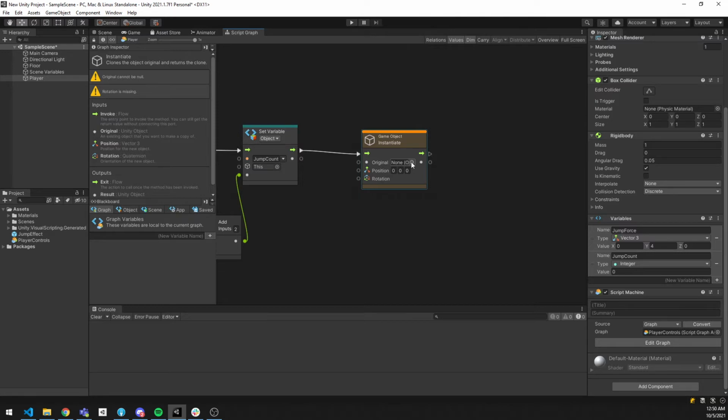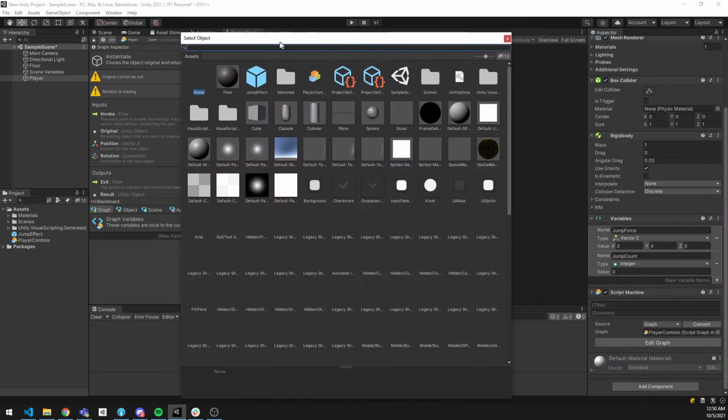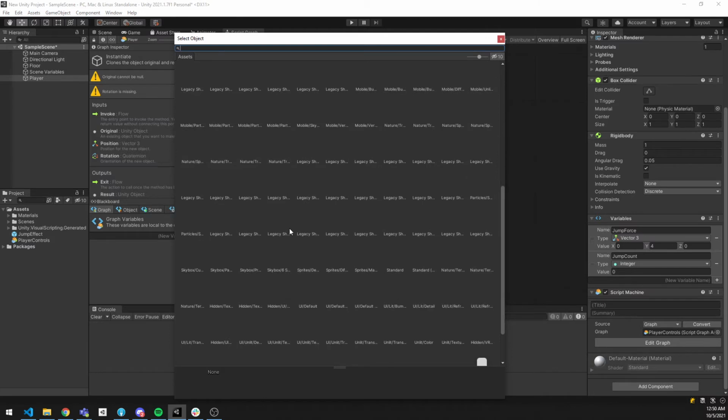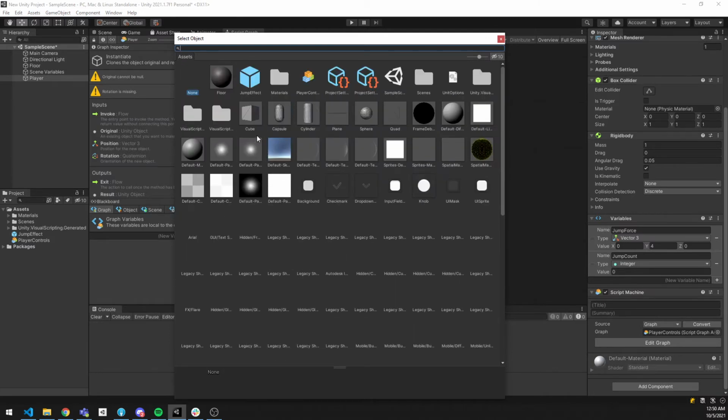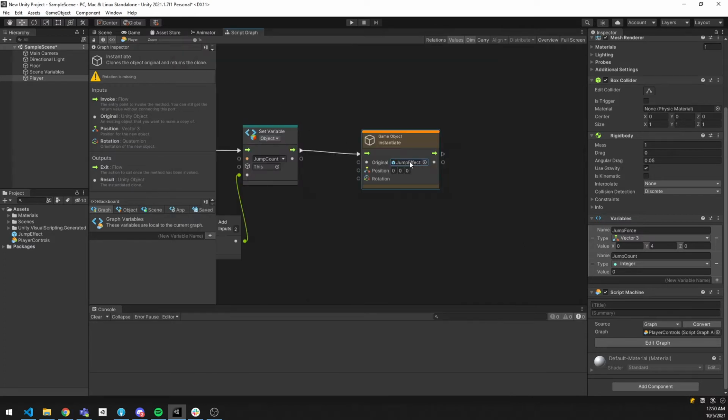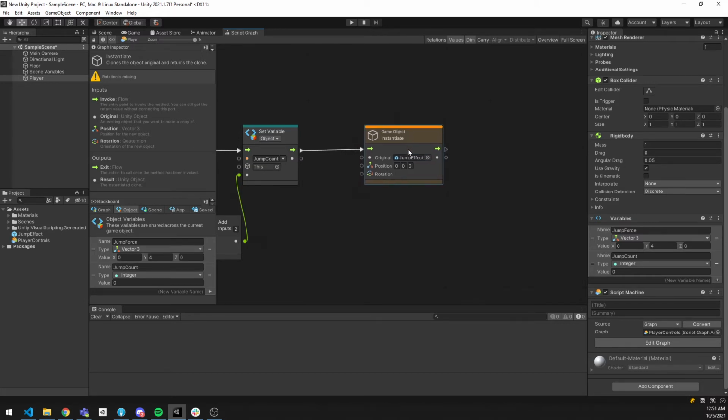Well, there's a couple ways I can do this. I can just hit this bullseye, and you can see I can select any of the objects that are actually in my Unity project. And check it out. My jump effect prefab is listed here. So I can hook up my jump effect prefab. I could also hook this up as an object variable for my jump effect prefab, but this works for what I need it to do.